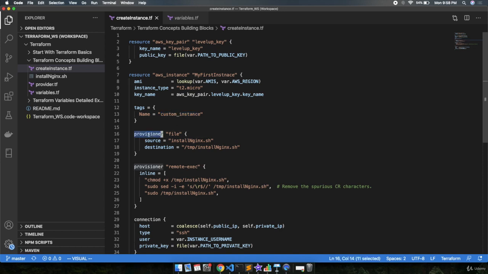Then you can see I'm defining another provisioner over here. Inside the provisioner, I'm calling file, and the file will be install nginx.sh. This is the same file which is present over here, and I'm going to upload this file at the temp location on the AWS machine. Then for the execution of this file, I have another provisioner, remote exec. We have discussed remote exec as well, and over here I'm defining the commands which will be used to execute this particular file.